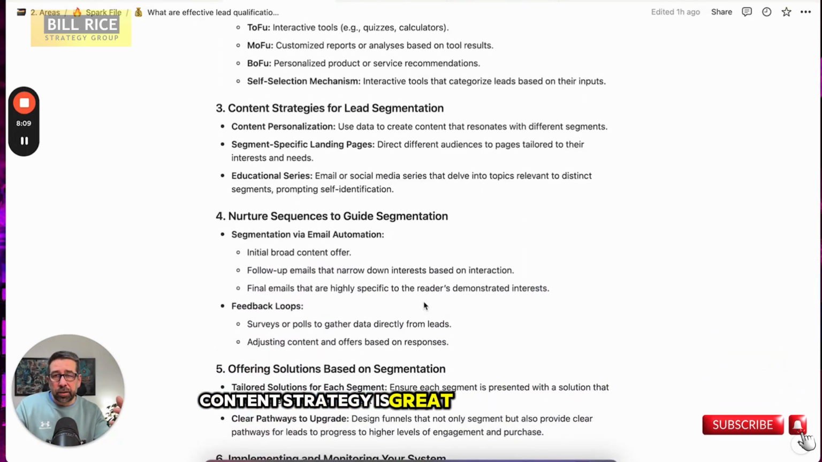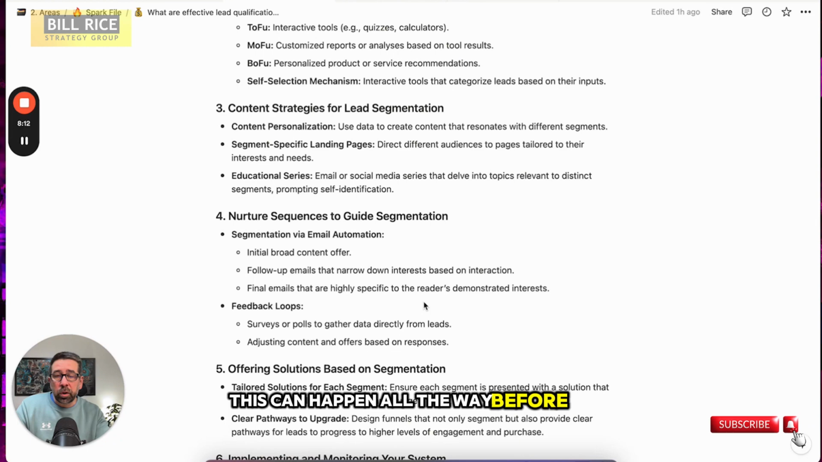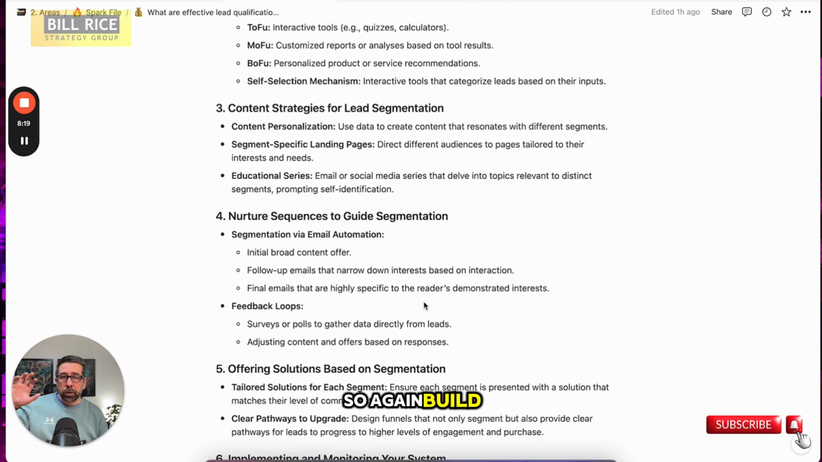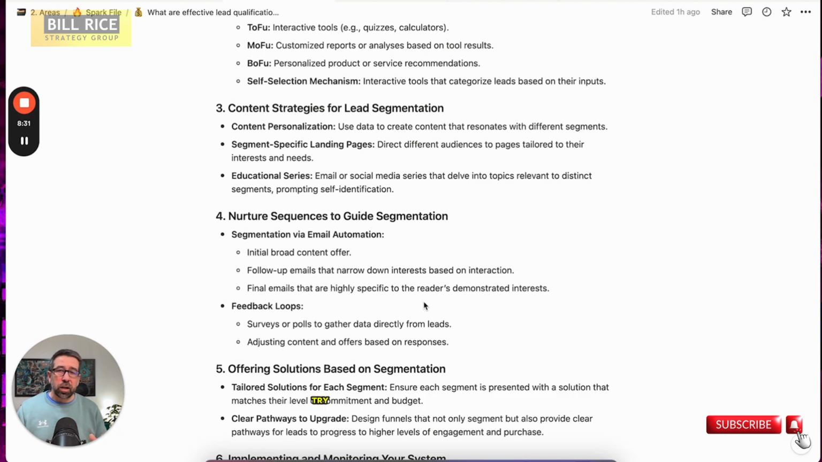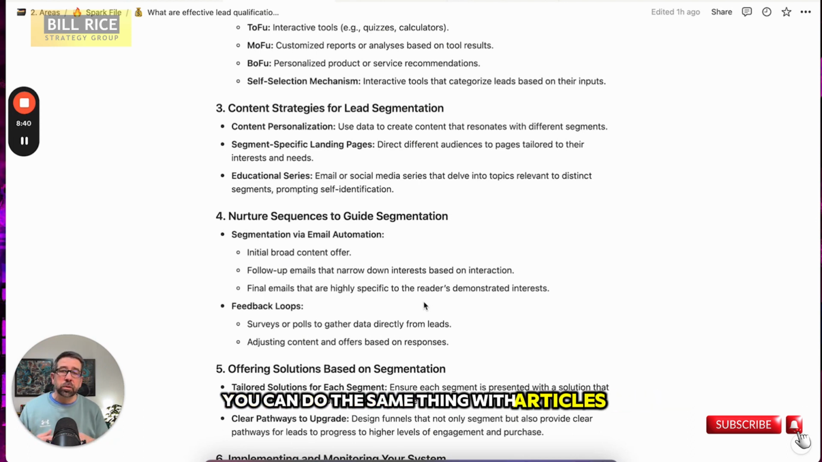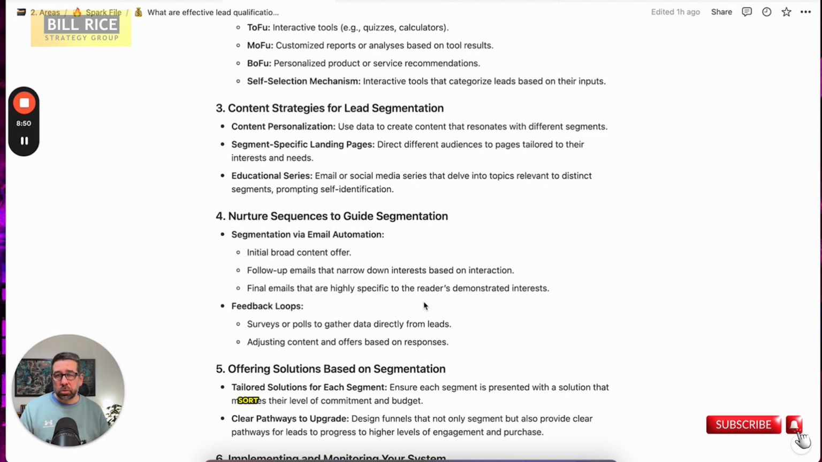Content strategy is great for segmentation. This can happen all the way before they even get to your web form or get into your sales funnel. So build a whole bunch of different types of YouTube videos, and that will naturally self-select, right? They'll choose or watch certain ones that are more appropriate to them. Try ones that show them a done-for-you service. Try ones that show how you can do it yourself. And then let them self-filter through content. You can do the same thing with articles, emails, and all kinds of different forms of content. Educating, and then giving them options to choose that next level. And then they're self-qualifying.